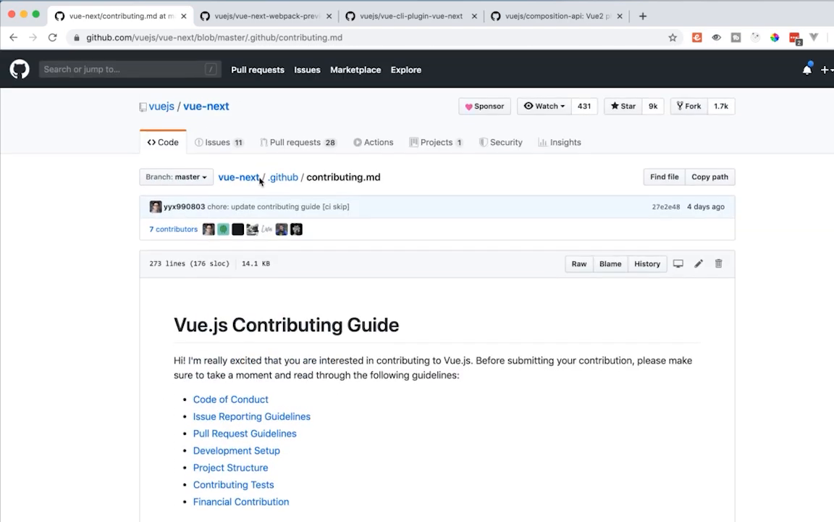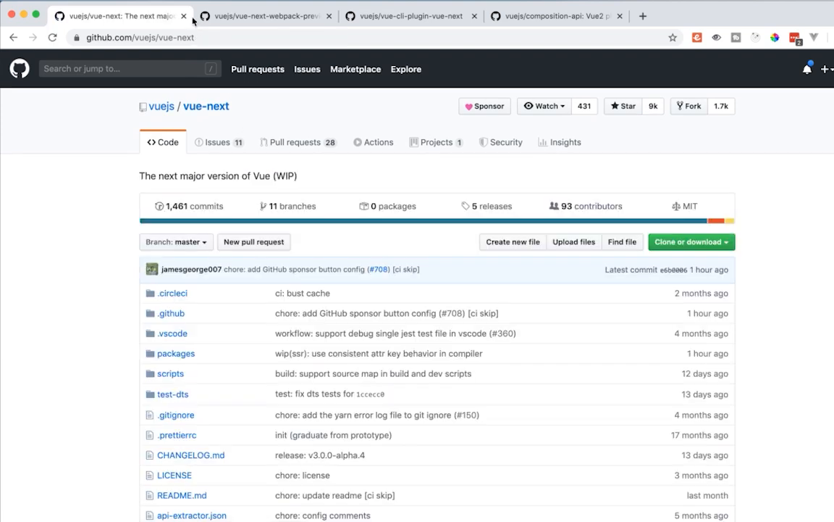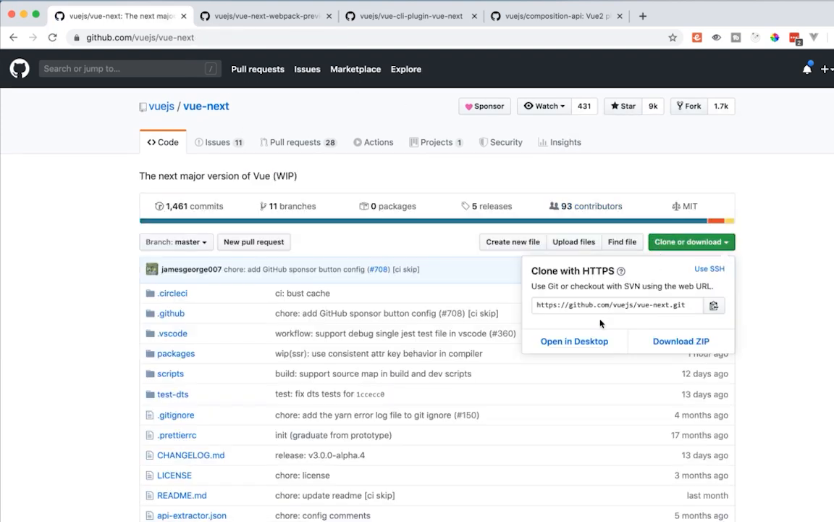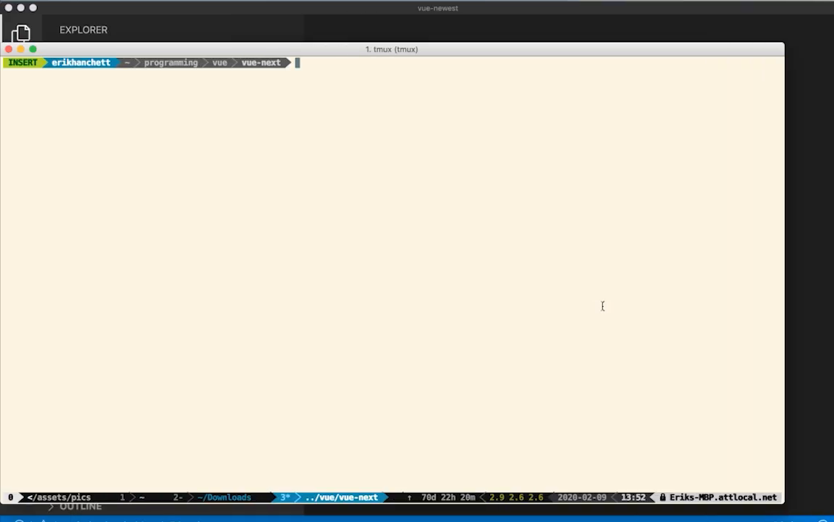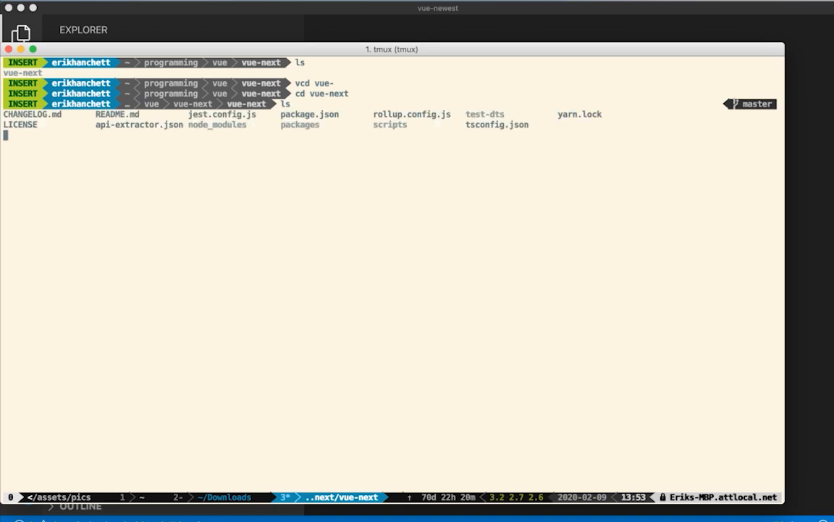You first need to grab this repository. So you go to clone, grab it here, and then you go into your terminal and type git clone, paste it, and that will go ahead and download the whole Vue.next app, the latest version. I went ahead and already did that, so if you look in this folder, I have this Vue.next. And here it is.